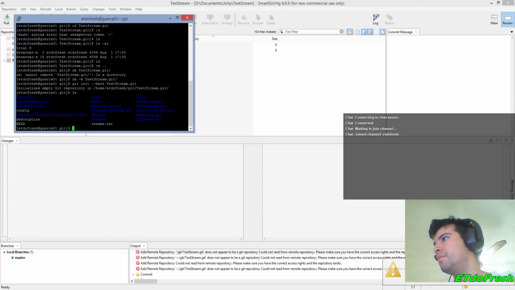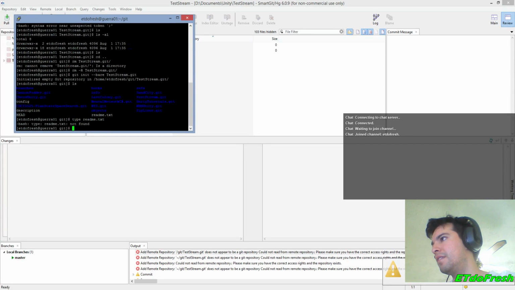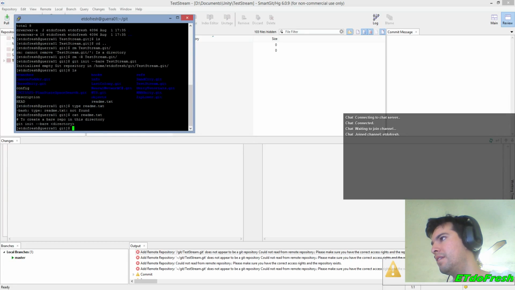Did I screw something up? Yeah, I think I did. There's like a config here and a description and a head. Yeah, I screwed something up here. ls, no, type readme text, or is it cat readme? Yeah, let's. Oh, that's what I made. Oh, okay. Let's remove some stuff.